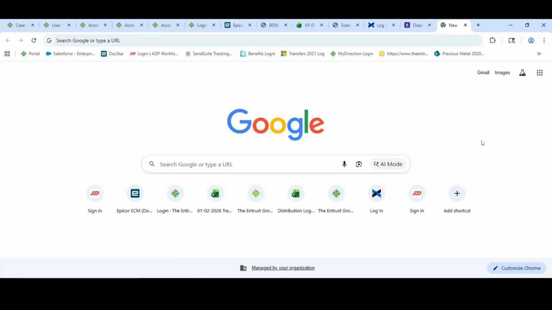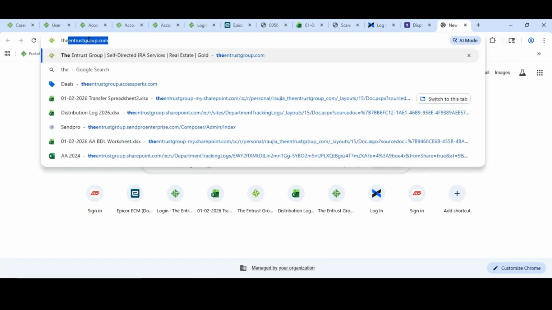So first you want to open your internet browser. I'm using Google Chrome. When you open it, you should see a page similar to this. You're going to enter theentrustgroup.com.